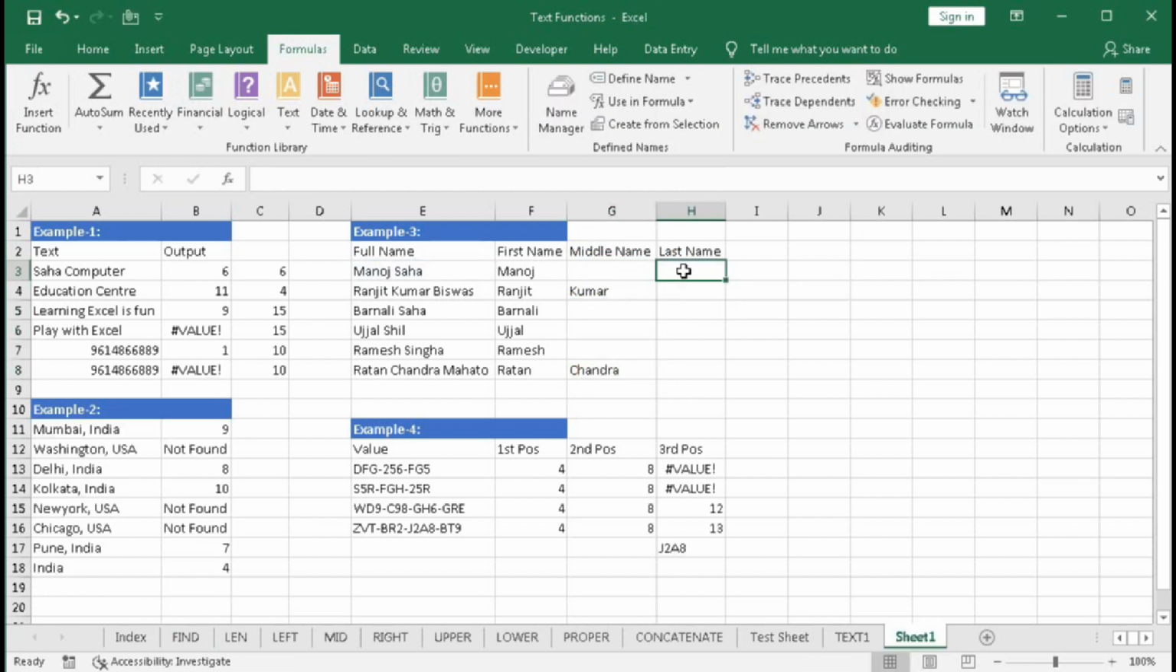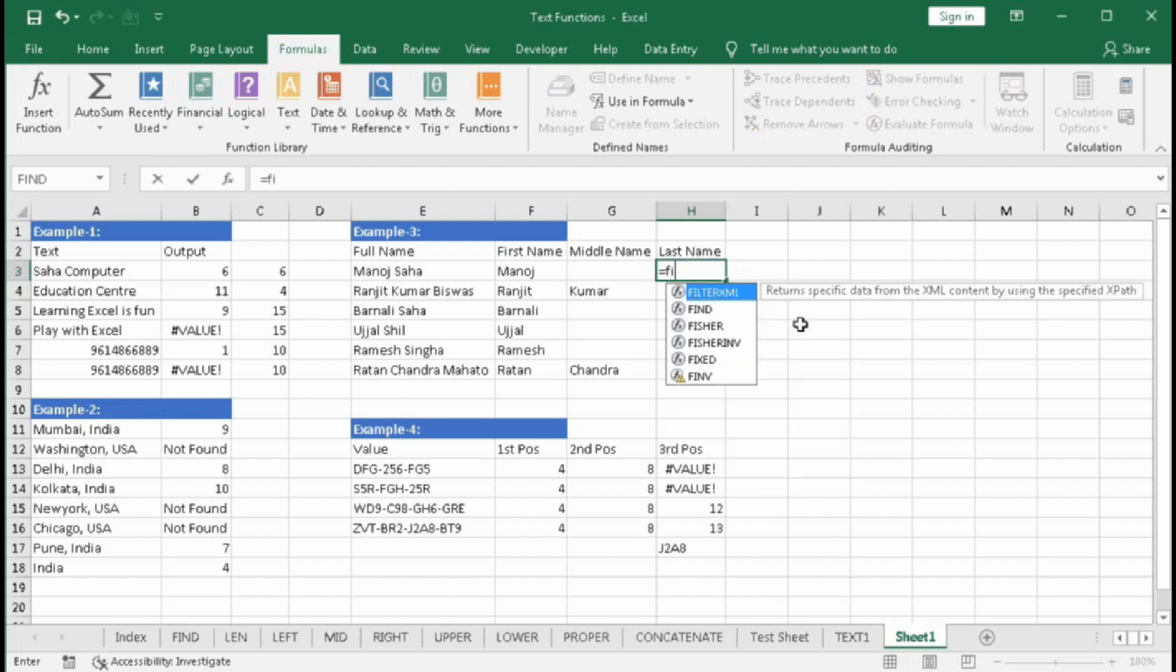Now we will find out the last name. But here is a problem. Some names have a middle name and some names do not have a middle name. So how to find this? If I use the MID function in this way, then we will get the middle name, not the last name. So we have to check: if there are 2 spaces, then one formula, and if there is 1 space, then there is another formula. So here let's check, equal to IF.